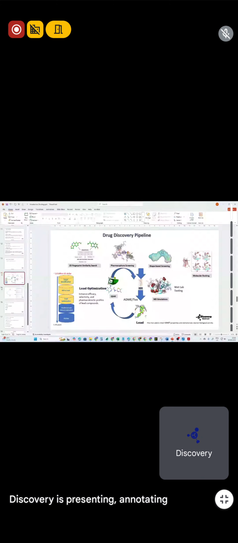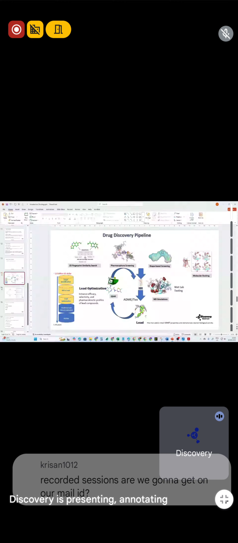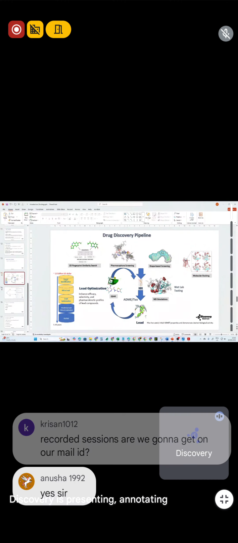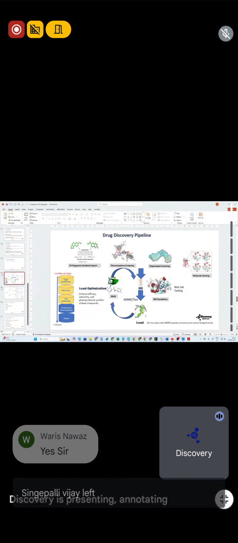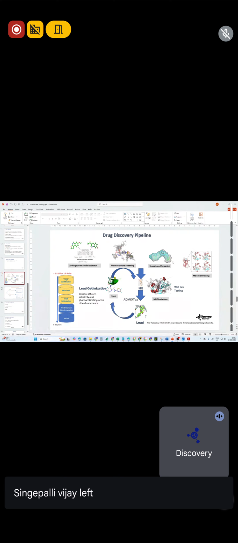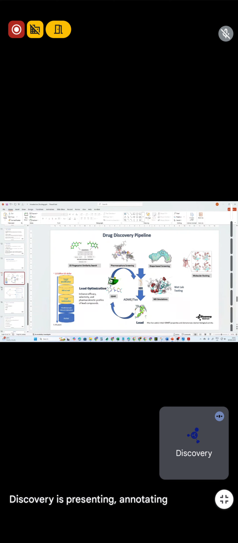Yeah. So this is like 2D based screening. This is like pharmacophore based screening, this is like shape based screening, and again this is screening using molecular docking. So all this comes under virtual screening. What they are trying to do is find molecules or hits that can interact with the target.